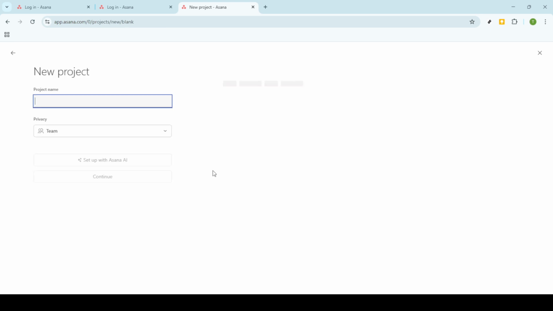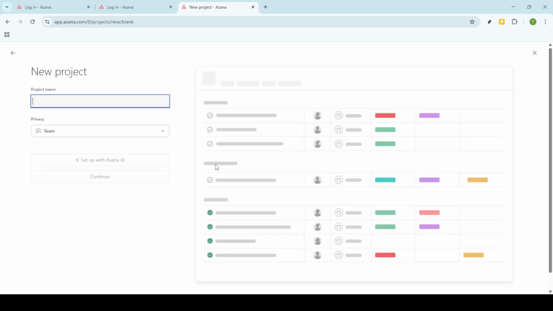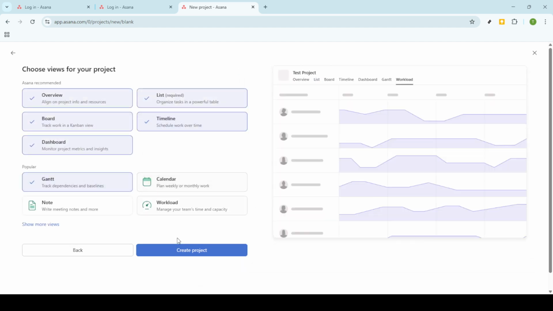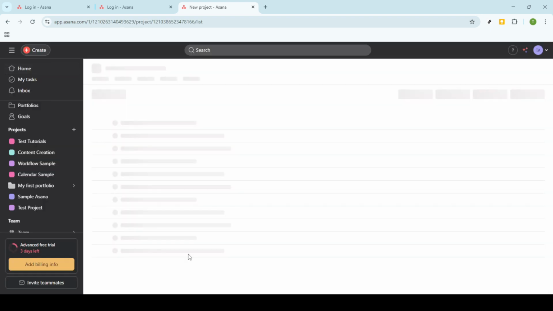Once you're on your Asana homepage, look for the option to start a new project. You will find that you can either use a pre-made template or create a blank project from scratch. This flexibility allows you to tailor Asana to your specific needs, whether you have a structured idea in mind or want to start with a clean slate. After choosing your project type, give it a clear and descriptive name that reflects its purpose.